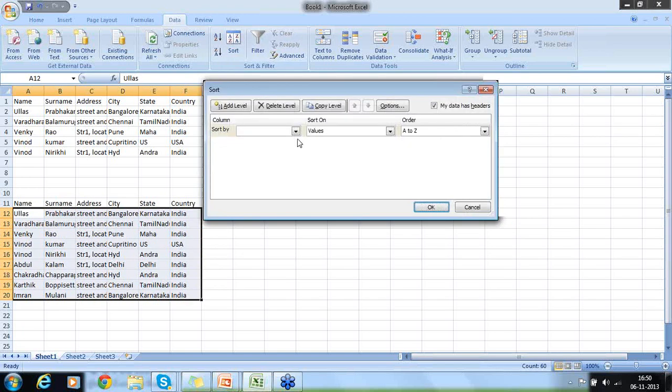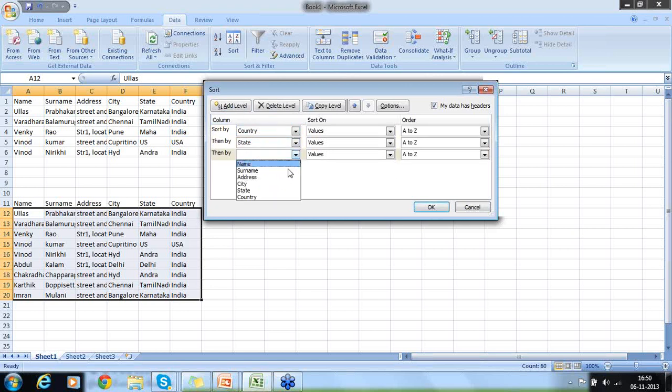I click on the sorting option. I say my data has a header. That means whatever portion I have selected has a header built in. Now I say first is country. I add level. Then I want state. I add level, then I want city, I add, then I want name. See, I can have any number of levels added for sorting.